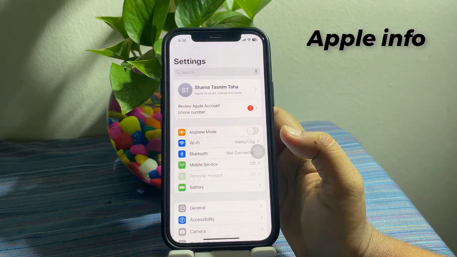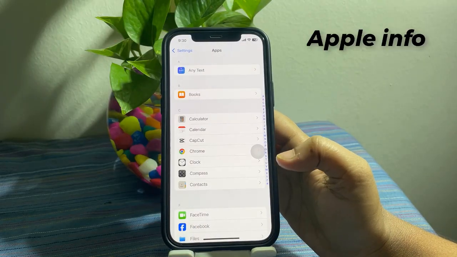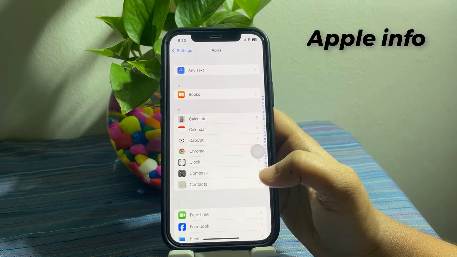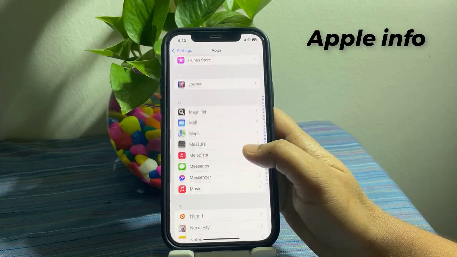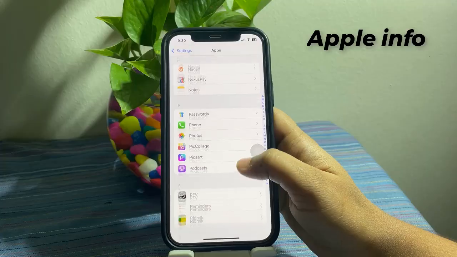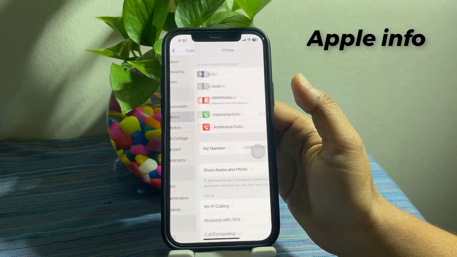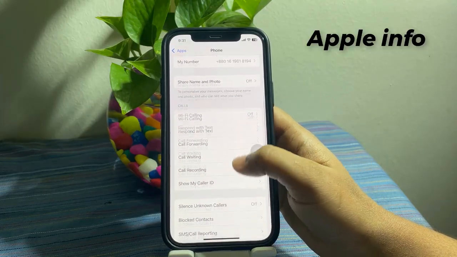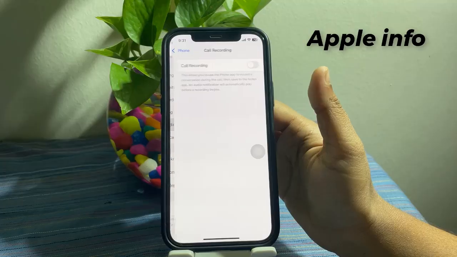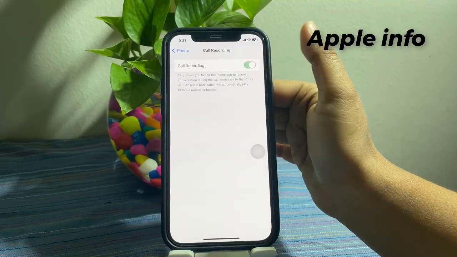scroll down and tap on Apps. Scroll through the list to find the Phone app. Once you find it, tap on it. Next, tap on the call recording option. Then enable the toggle at the top.